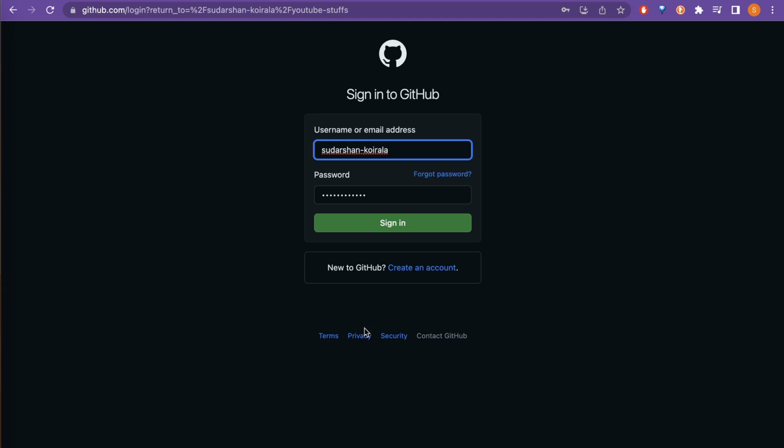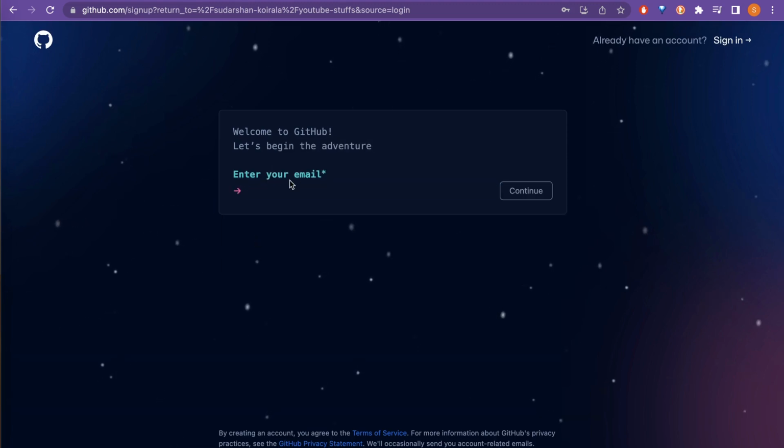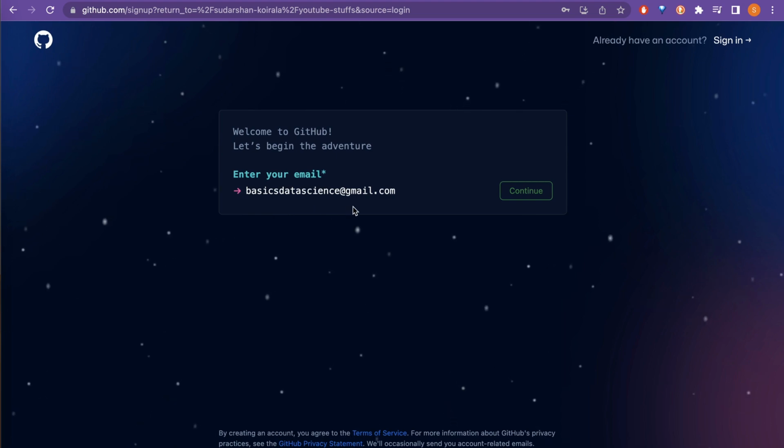As I'm simulating as if I was one of you, this is how I would sign in if I already had a GitHub account. Let's say I don't have one now, and I need to create a new one. So I can click create an account. It takes us to the main page, which says enter your email address. Here is the email address for me, basicsdatascience@gmail.com. I can say continue.